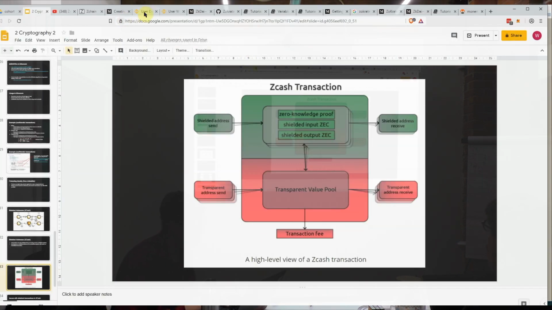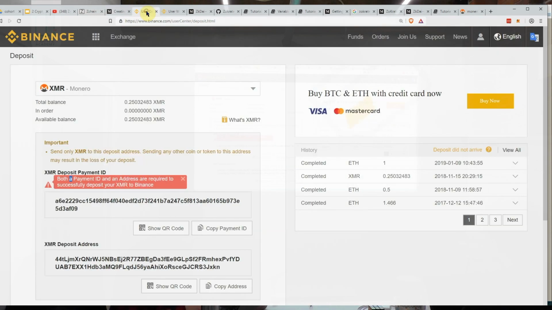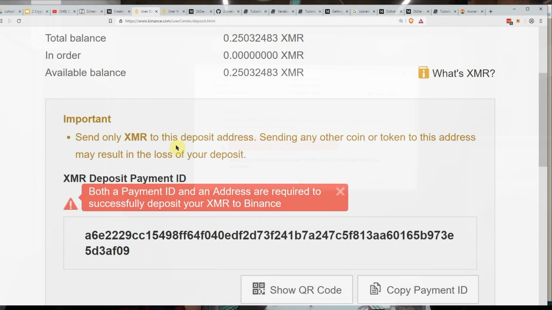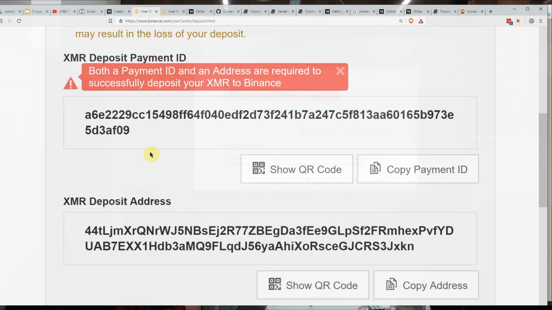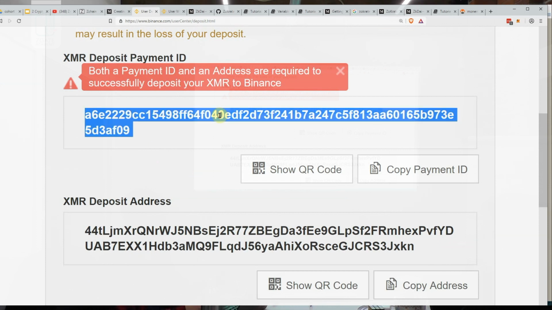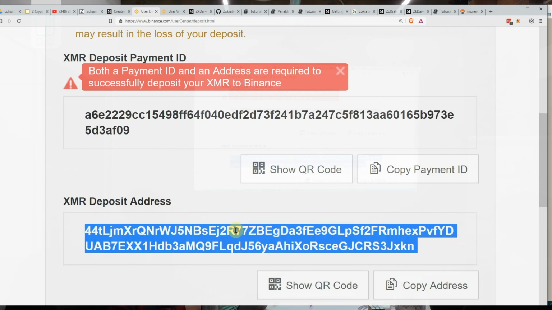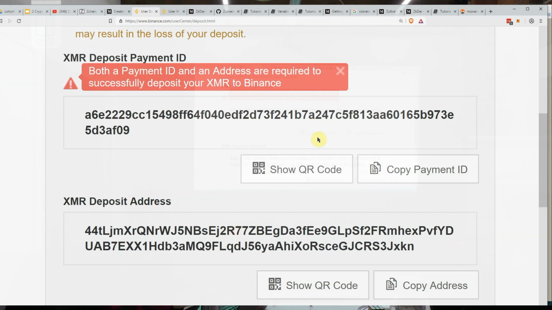There's another thing worth noting. This is Binance, and if I wanted to send Monero to my Binance account, I need both this payment ID as well as the deposit address. That's because this is different from, like, I think you guys did an Ethereum transaction the other day with Ali. You just send it to someone's public address, and as long as you had your private key, you could sign a transaction and send them tokens or coins.